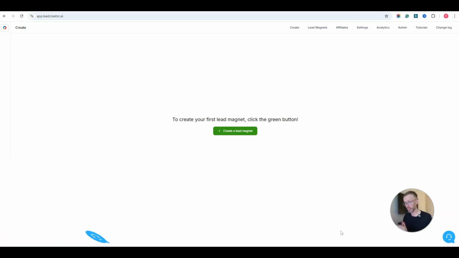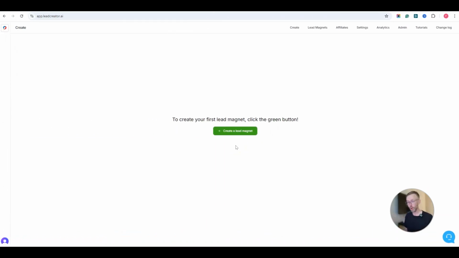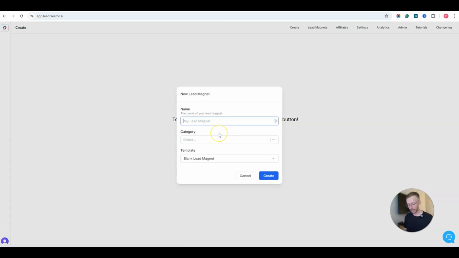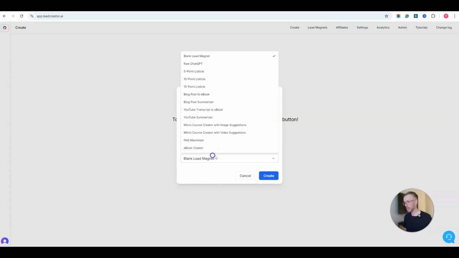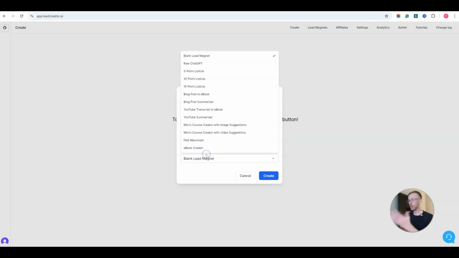Okay, so let's jump in here. And so for you to create your first lead magnet using LeadCreator, all you do, guys, is click on create. Boom, right here. And give this a name, like so. And then here, you choose your template. If you want to start with a completely blank page where you can create your own lead magnet using our AI tool inside here, or simply copy and paste your lead magnet content from your favorite AI tool, go for that. Or go here and you can choose one of our pre-done templates for you.